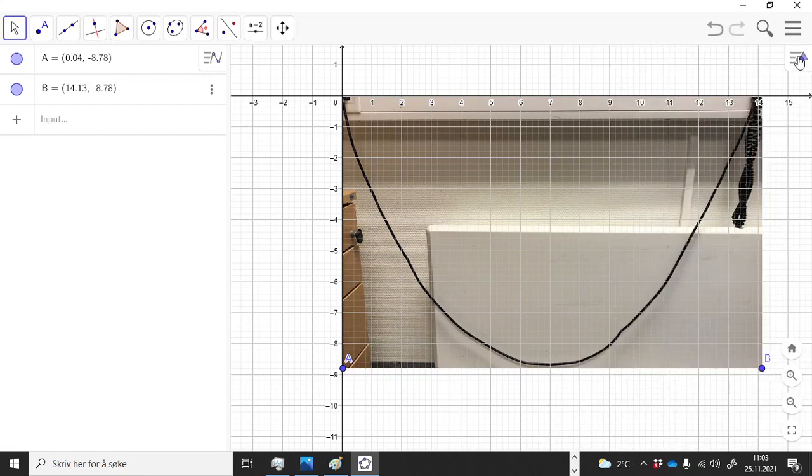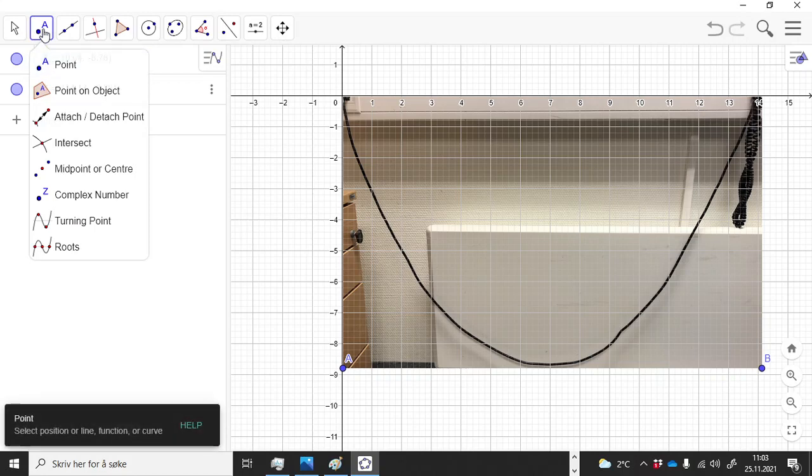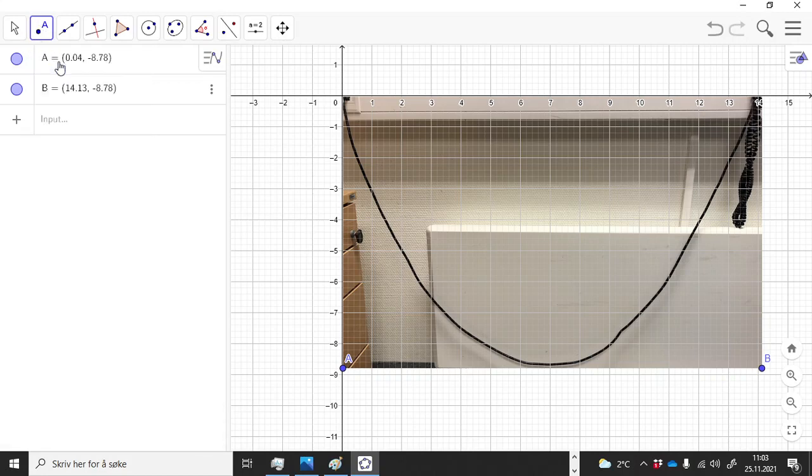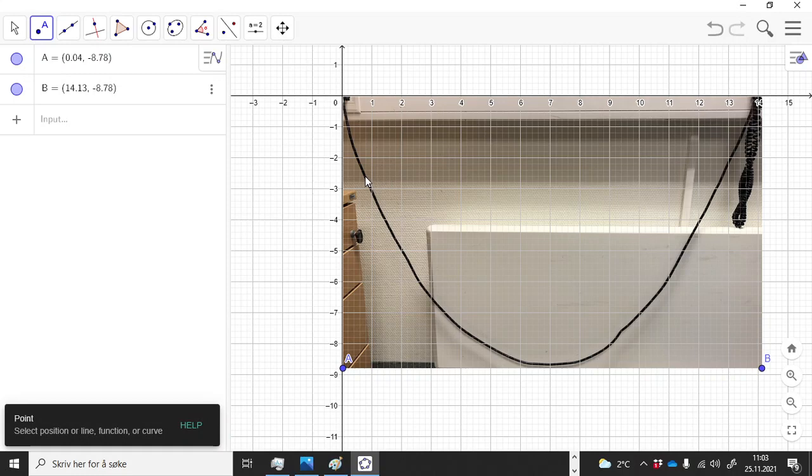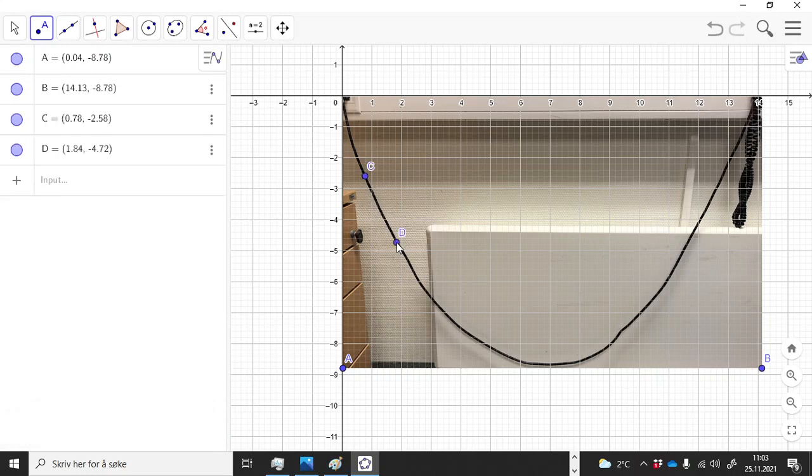Once that's done, we can start plotting points. And we use the point plotting tool at the top here, so just the first option, point. And we start marking off points on the curve. And we don't need that many. It's usually enough with 3 points for a parabola like this.